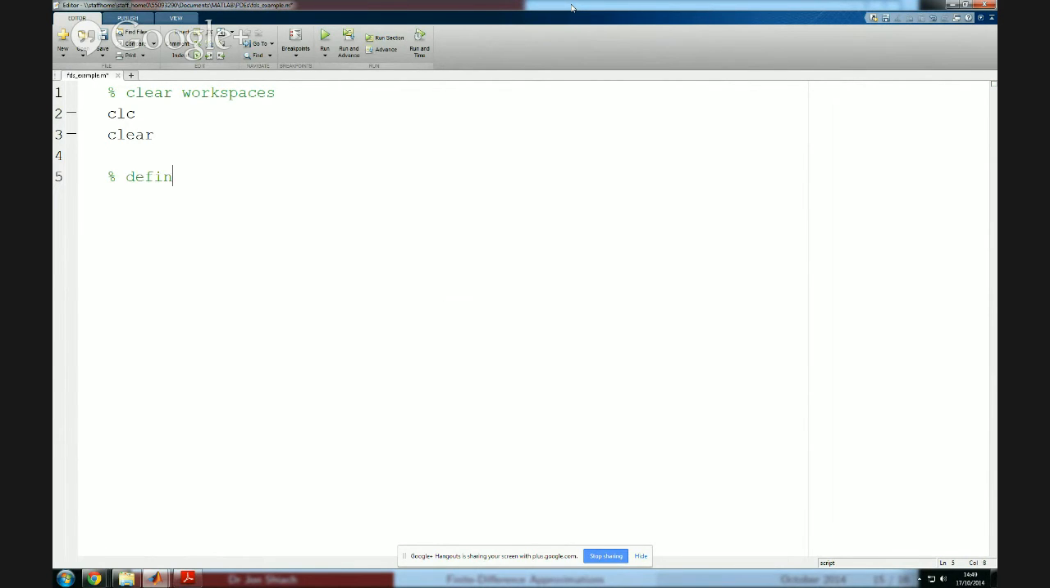The next thing I'm going to do is define all of my variables. I think we start with n was 10, wasn't it? So n equals 10. I tend to have a little note saying what it is: the number of nodes minus 1. Remember, n is always 1 less than the number of nodes, because we start at x0 and go up to xn. So we're going to have 1 plus n nodes.